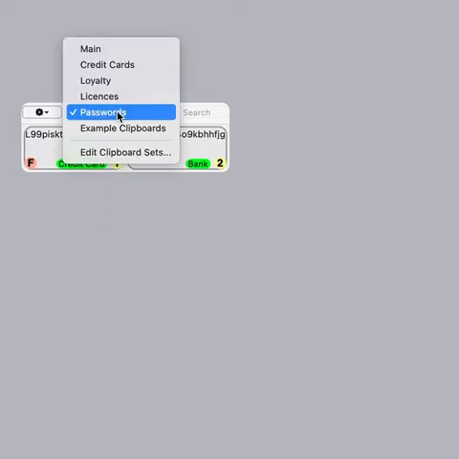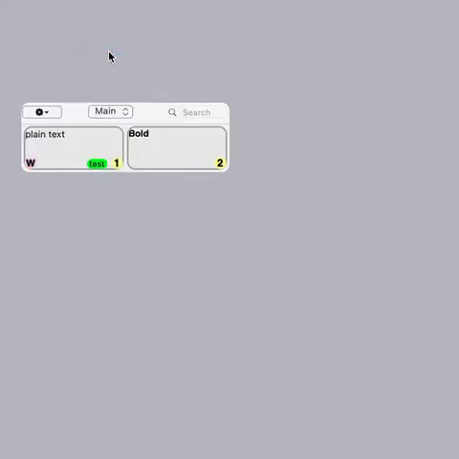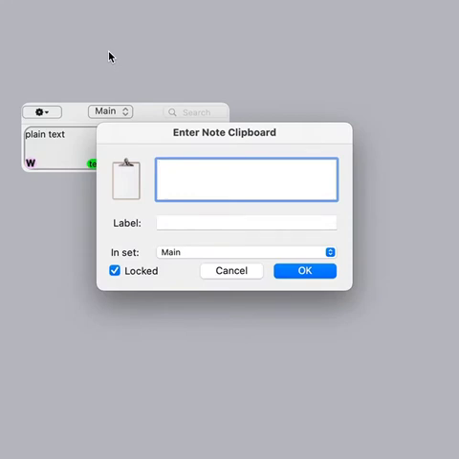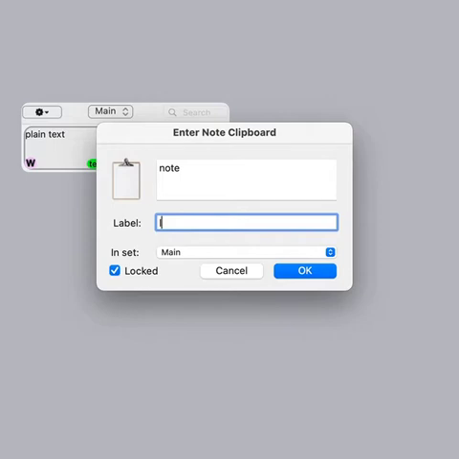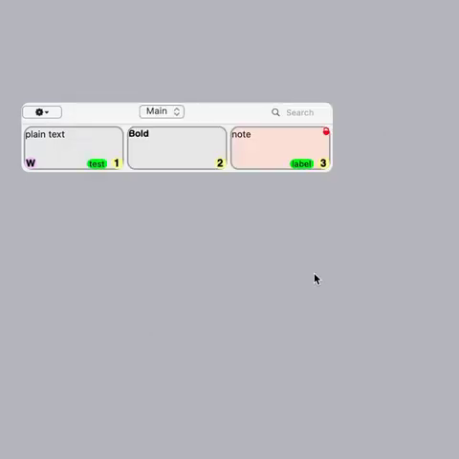So now that we've shown you that, I'm going to go back to the main set and show you that you can also add a clipboard as a note. So this is a note example, and I'm going to give it a label, which I didn't used to be able to do. And then that goes in, and the label appears, and I happen to have locked that clipboard.